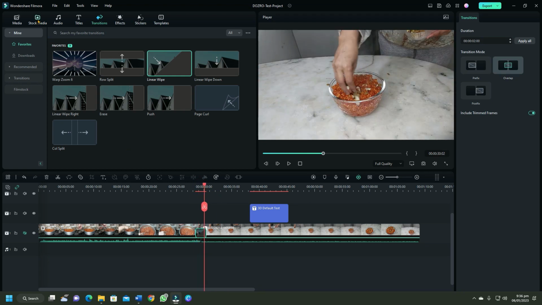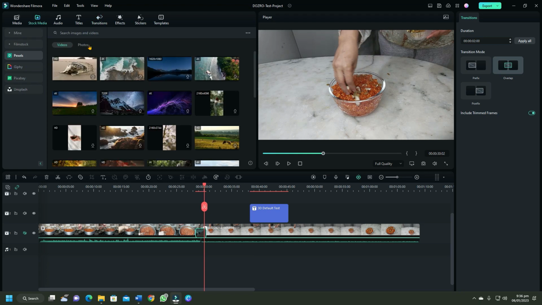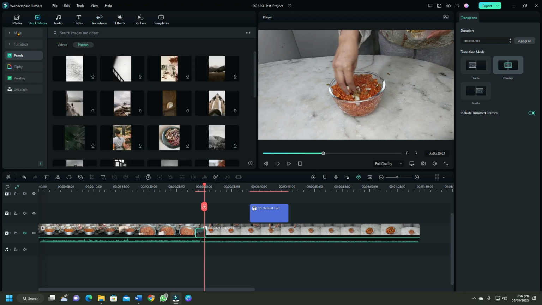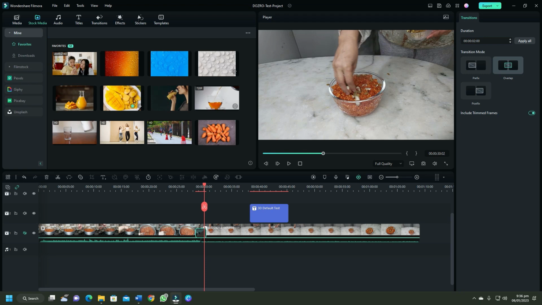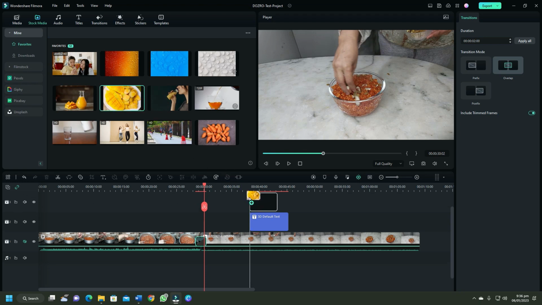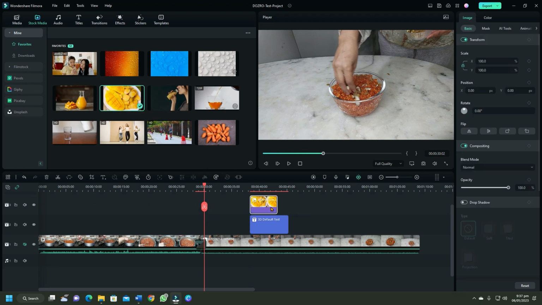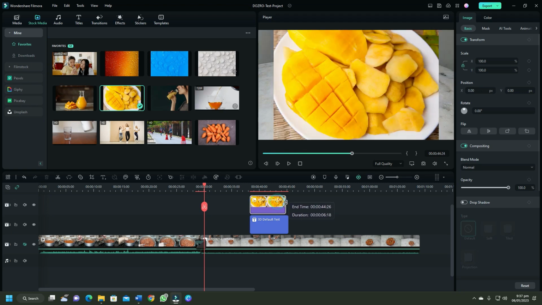Click on stock media to add a stock photo or video to the project. Check mine for your saved media. For example, I can drag this image over my video timeline. Bring cursor over the side and then hold and move it to set the duration of image.